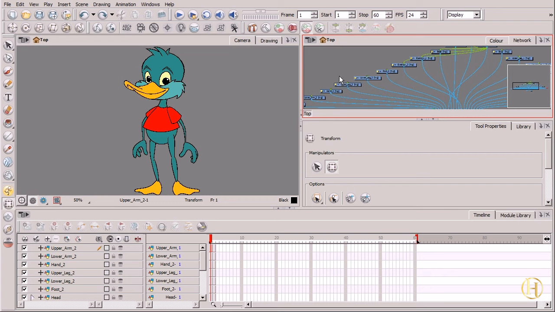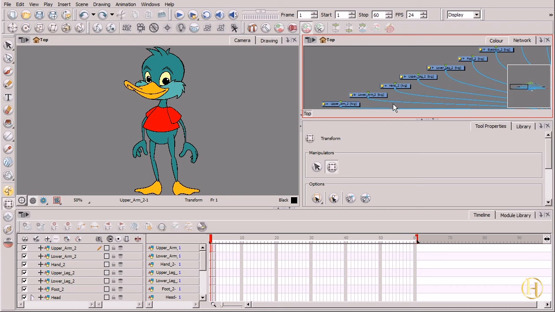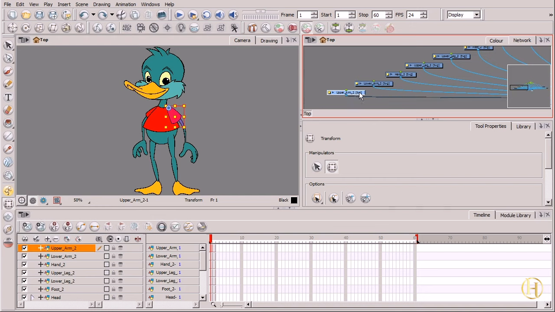Okay, so let's go ahead. I'm just holding down my spacebar and dragging. We'll focus over here on this section of the tree. We have our upper arm 2 module right here. As we click on each one of these, we can see the different parts of the arm being selected. If we want to attach the lower arm to the upper arm, we can grab this little green point right here and pull it around. You can see how it snaps around to the upper arm 2.